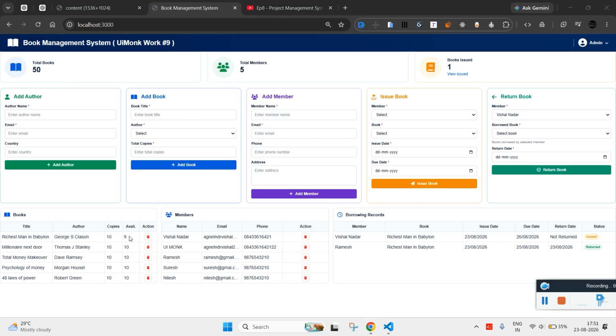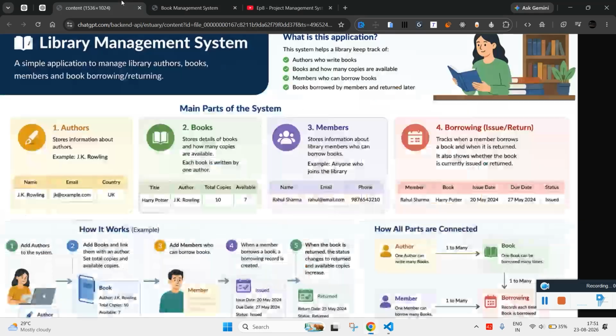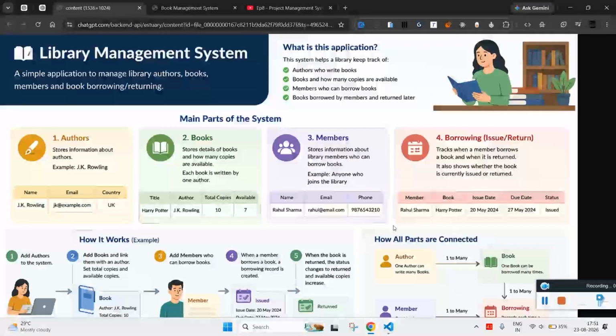And we have 4 entities, as said: author, book, member, and issuer. So this is what it means. We have 4 entities: author, book, members, and borrowing. And I have made sure that we can do all these things in this application.